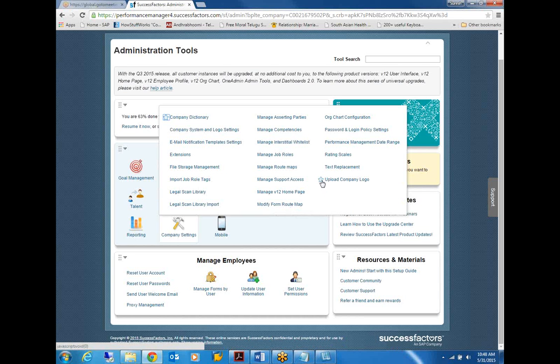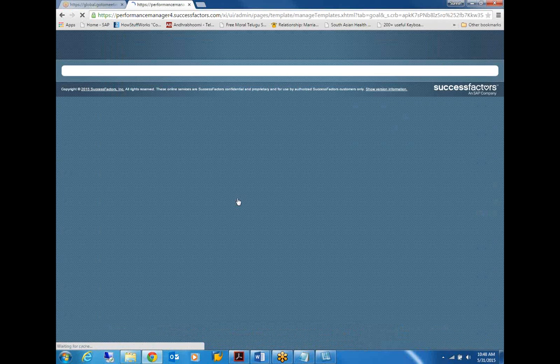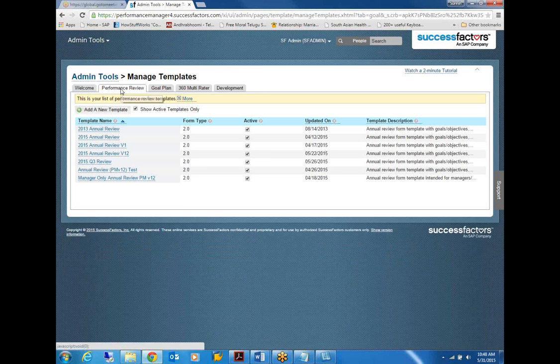Once these setups are done, we can go into the admin tools where we have to set up the templates either for the goals or performance management and compensation. Basically, in the manage templates, we can set up these templates. SuccessFactors also provides a library for the templates. We can also create custom templates based on the client requirement. As you can see here, there are certain templates that exist already.